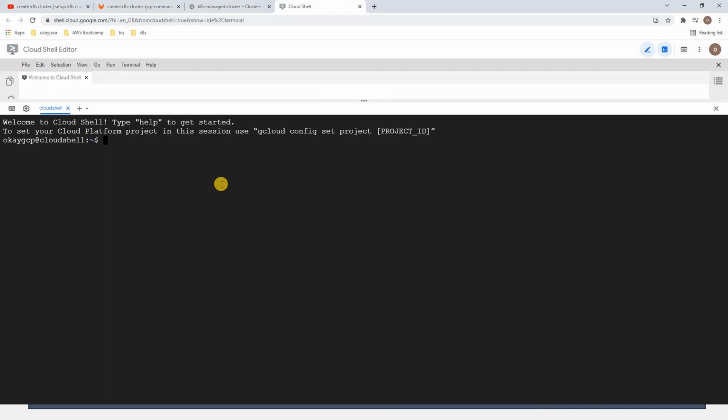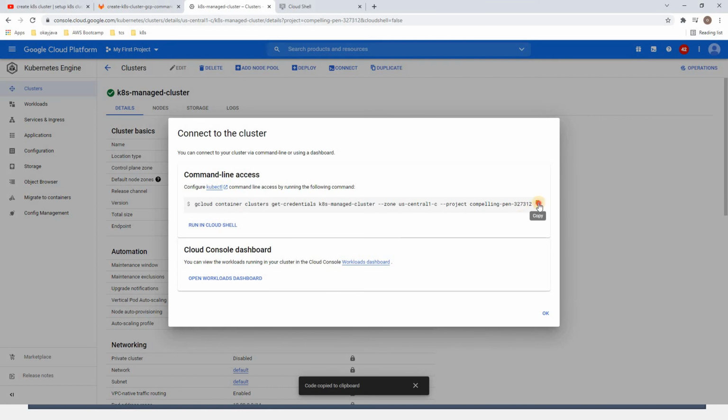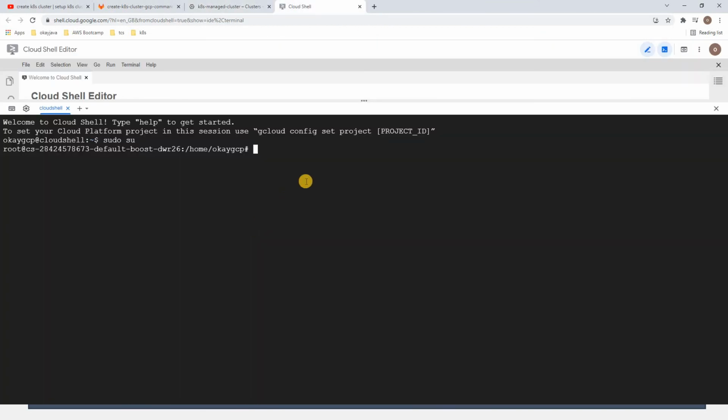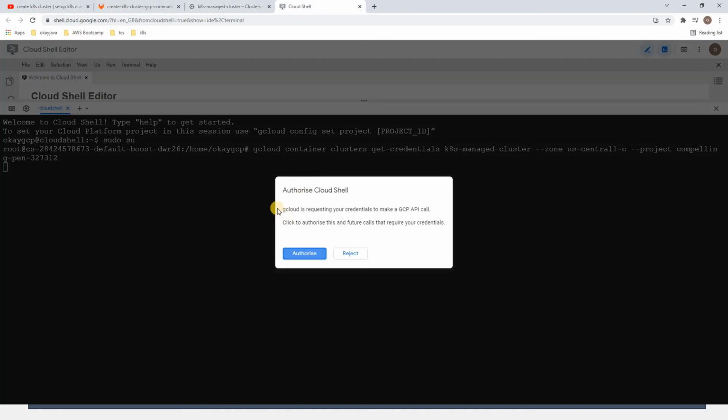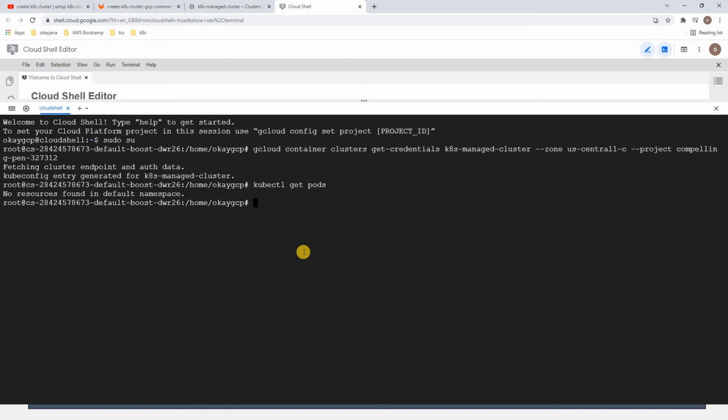Now guys, we are going to connect to our cluster, right? So we copied the command from here. Remember this command, I'll copy again. Let's go to Cloud Shell and paste this one here. Now it says authorize, click on authorize. Now if I run this command, say kubectl get pods, obviously at the moment I don't have anything, so there's nothing in the default namespace.